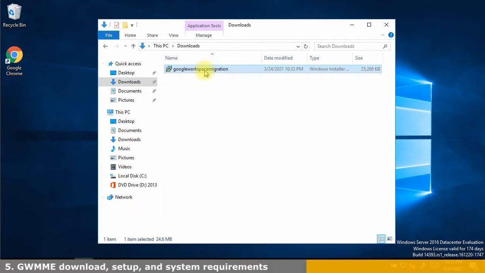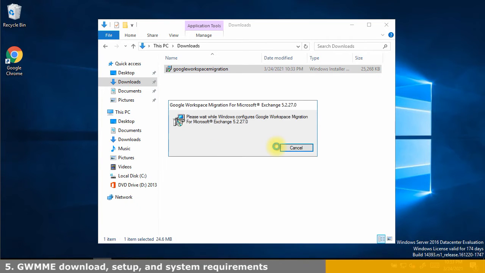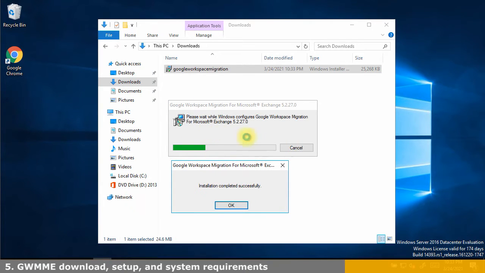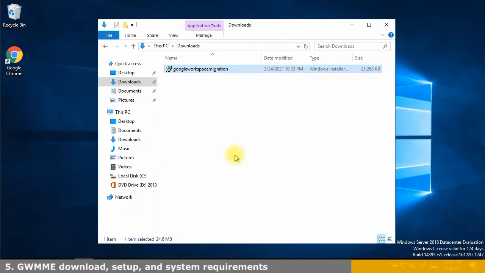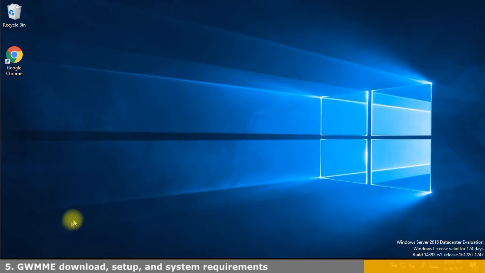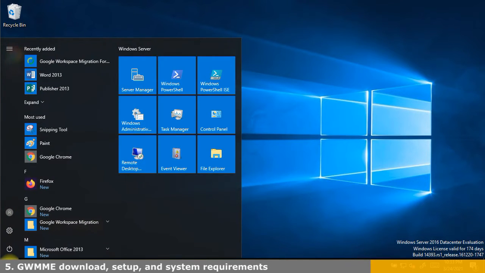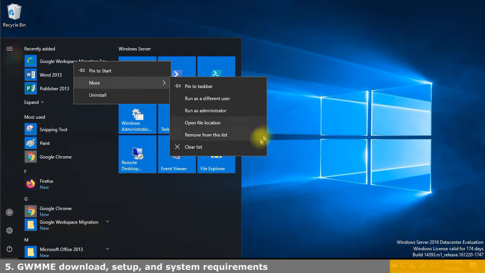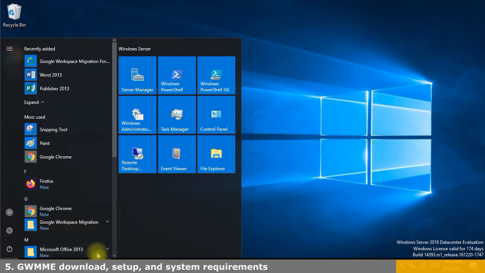So the download is completed, and this is the tool. Now all I have to do here is just double click on it to start the installation, and this is a very straightforward process. You don't even have to go through any steps. It's just a quick installation, and then you get the installation complete. So that's it. The tool has been installed. Now you will get two items related to the tool. The first one is Google Workspace Migration for Microsoft Exchange. I'll just pin it to the taskbar here so that you can launch it quickly.